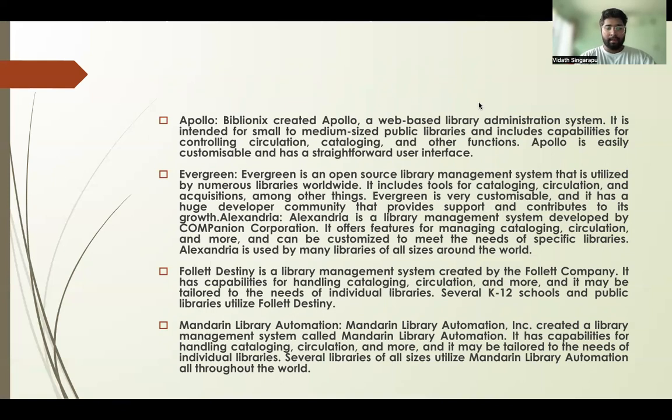Coming to Evergreen. Evergreen is an open source library management system that is used by many libraries across the world. It comprises, among other things, tools for cataloging, circulation, and acquisition. Evergreen is very customizable and it has a sizable development community that offers assistance and helps its progress.